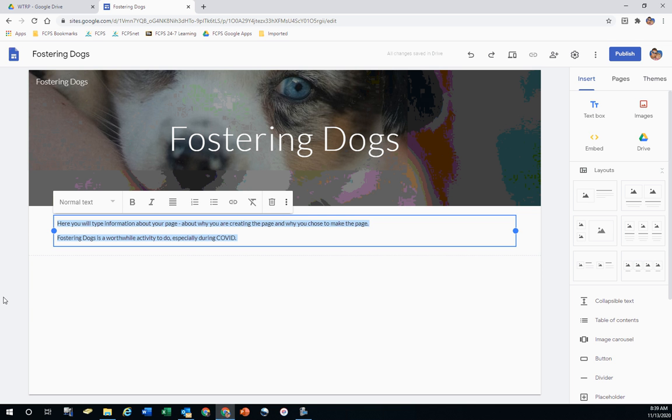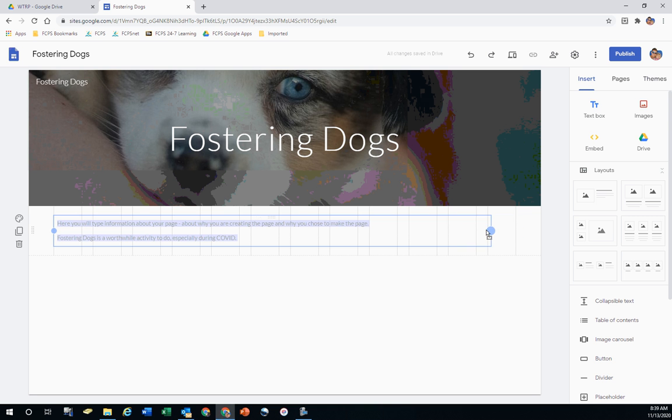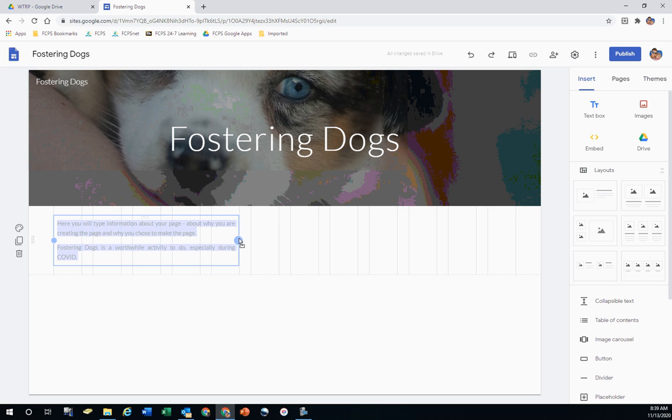What I like about this is you have the option to make the text box a smaller size. So if you want to do maybe text on the left and add a picture on the right, that's what you can do. So the next thing I'm going to do is images.